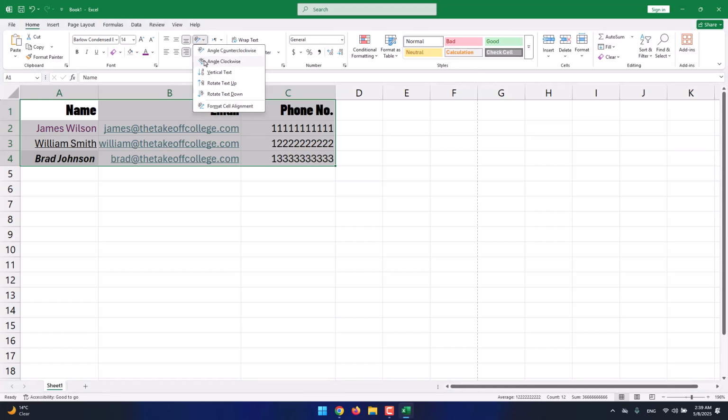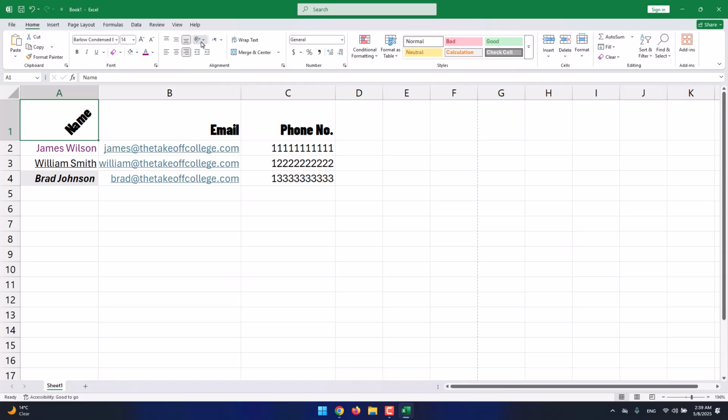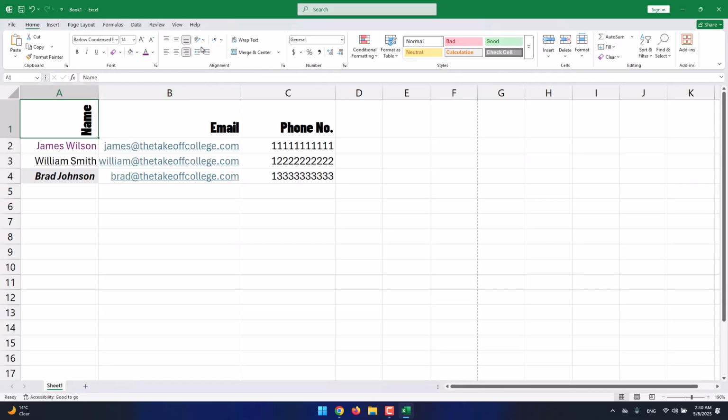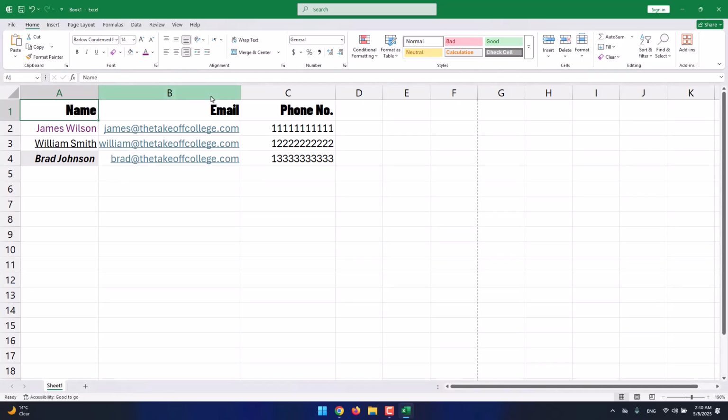We have certain options for giving angles to our text. As you see, I can make it like this, or vertical text. These are all the styles that I can give my texts and my cells using this align section.